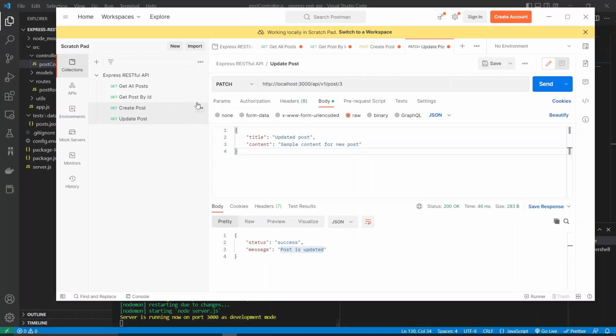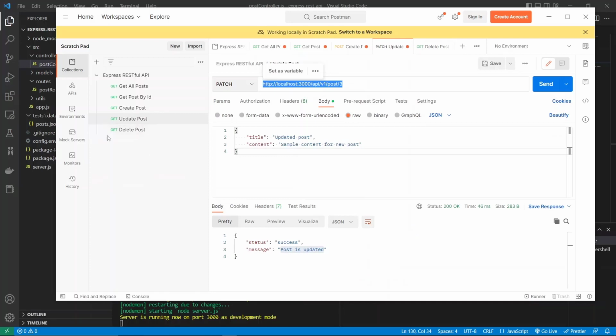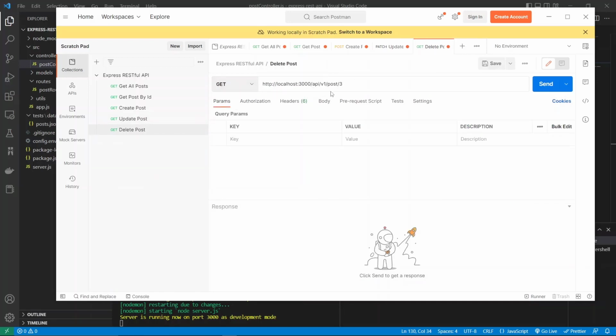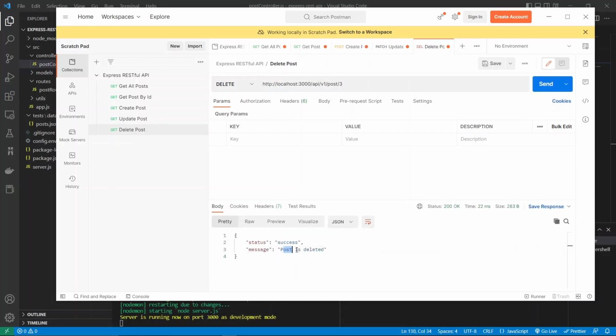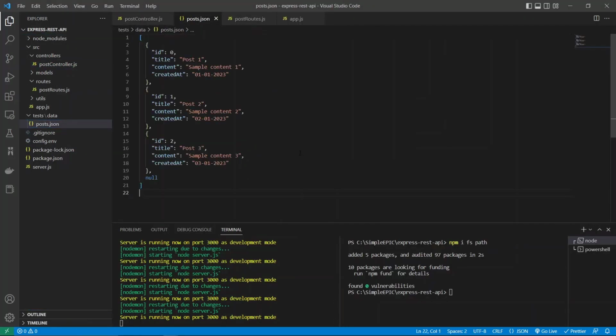Right, so let's go back to Postman and create a new request which stands for deleting the post. So I need this sort of URL. Let's say I'm going to delete the third post, so I don't need any body. The only thing I require is to change the HTTP method to delete. So if I call this function, it will say the post is deleted. And if you go back to post.json and reformat it, you can see there is no post with ID 3 and it is just null because we have simply deleted it.